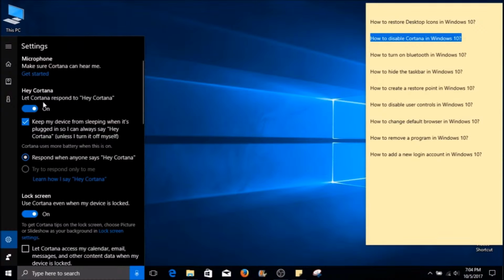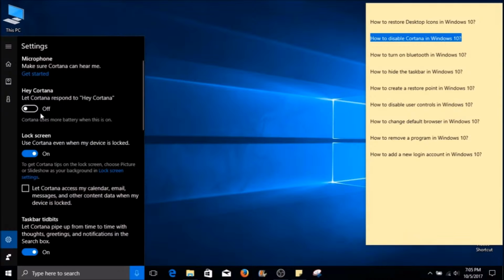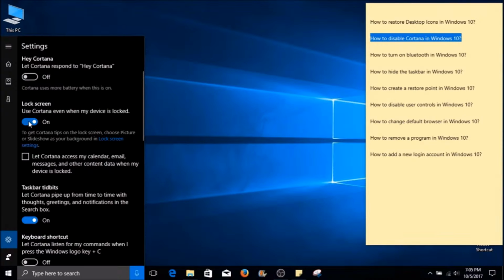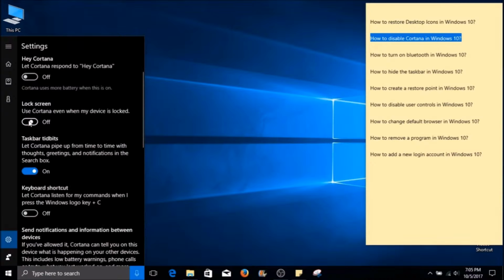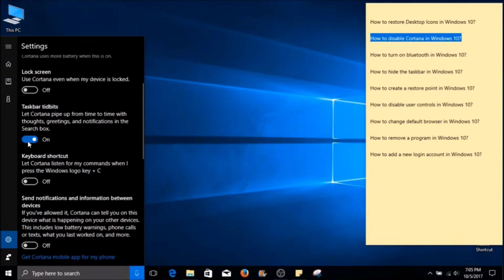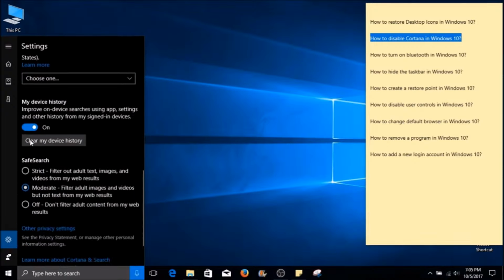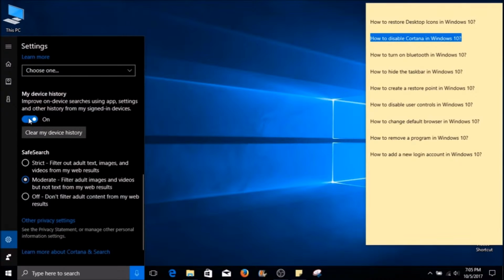Here, the first option will let us toggle Cortana on and off. Right now, she's turned on. If you select it, it will turn her off. While you're at it, you can go ahead and disable other features, like use Cortana even when my device is locked. Taskbar tidbits. Scroll down. My device history. You can disable that.